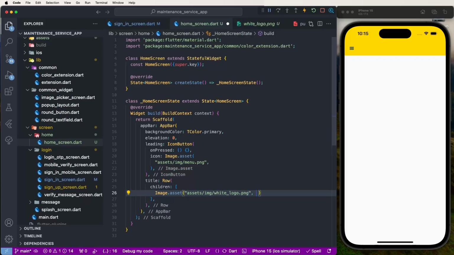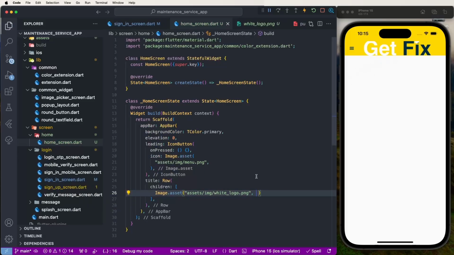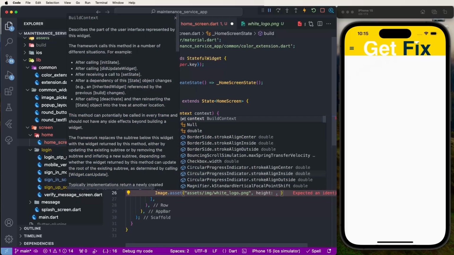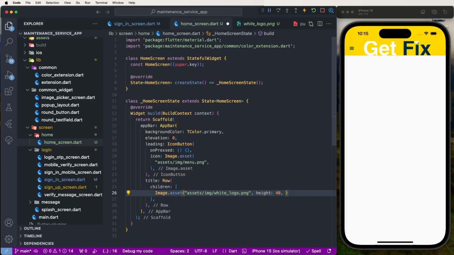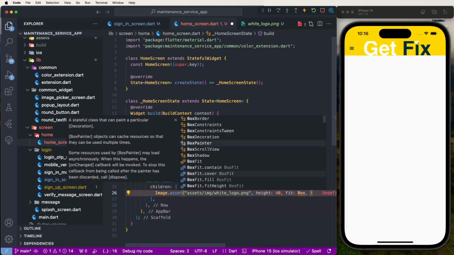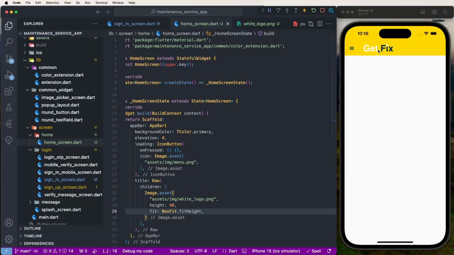Now here's the most important part: we need to give it a fixed size, otherwise it won't show properly. Now we need to fix this height and width issue. Now set the height. Normally app bars need 40, so give it 40, and set the fit as BoxFit, BoxFit.fitHeight, and fix this icon issue. Looks like this, similar to our design.